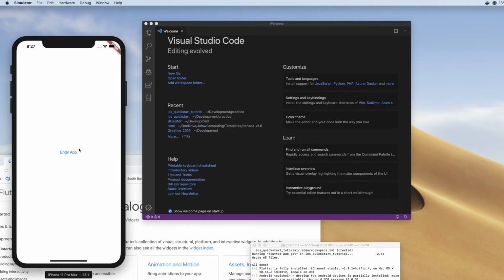We're going to have an entry page, which is just a simple button, and then we're going to take the counter app that you get through Flutter Create and just convert it so it looks more natural on an iOS device. So that's our project for today. Let's get started.